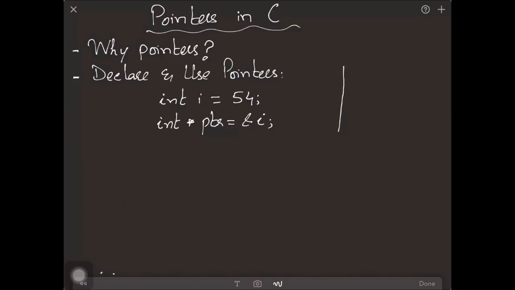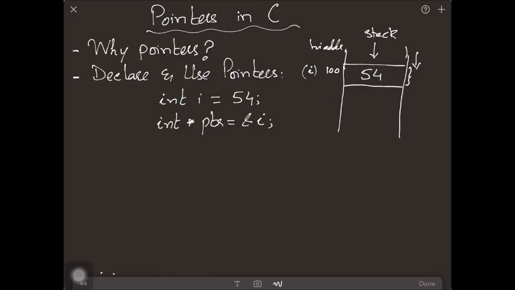In memory, if I draw this, assuming that we have the stack over here, and remember, we have the high addresses and the stack grows downward. Once we declare a variable I, let's suppose that this variable is created at address 100. The name of this address is I, and it contains 54. And we all know that on most machines, integer variables take 4 bytes.